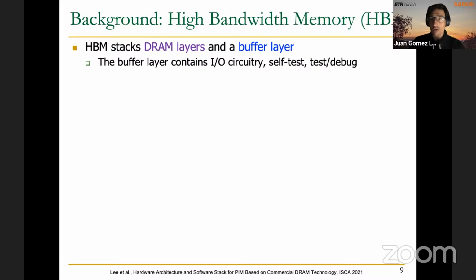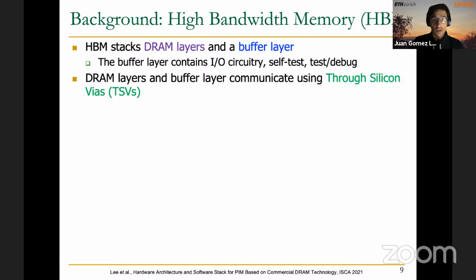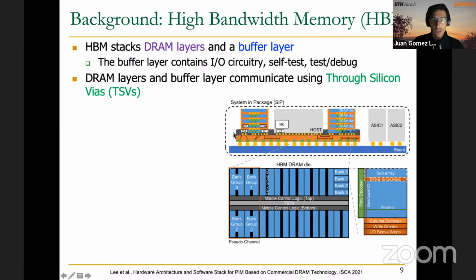By using the I/O circuitry, the host processor, either a CPU, a GPU, or an FPGA, can access the data in the DRAM layers. The way that the DRAM layers and the buffer layer communicate with each other is using vertical connectors that are called through-silicon vias, or TSVs.